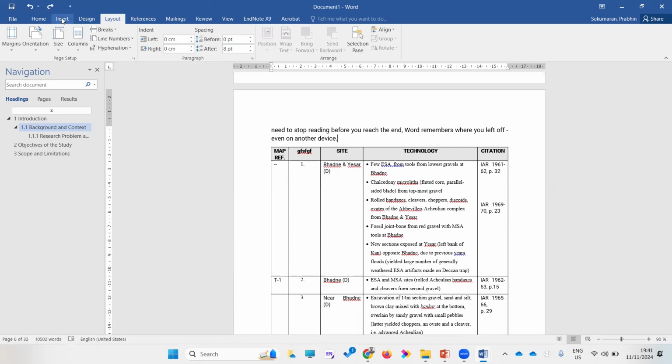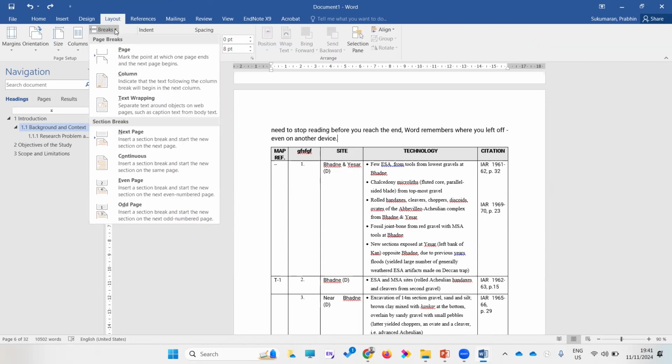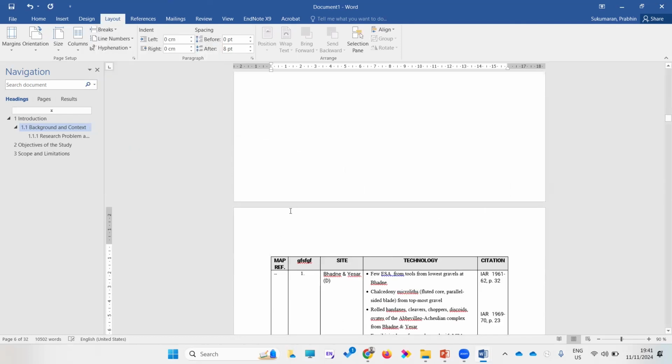Then go to the insert, go to the layout, go to the break, and there is an option called section break. Click on the section break. So it automatically created a section break. How do you see whether the section break is created or not?